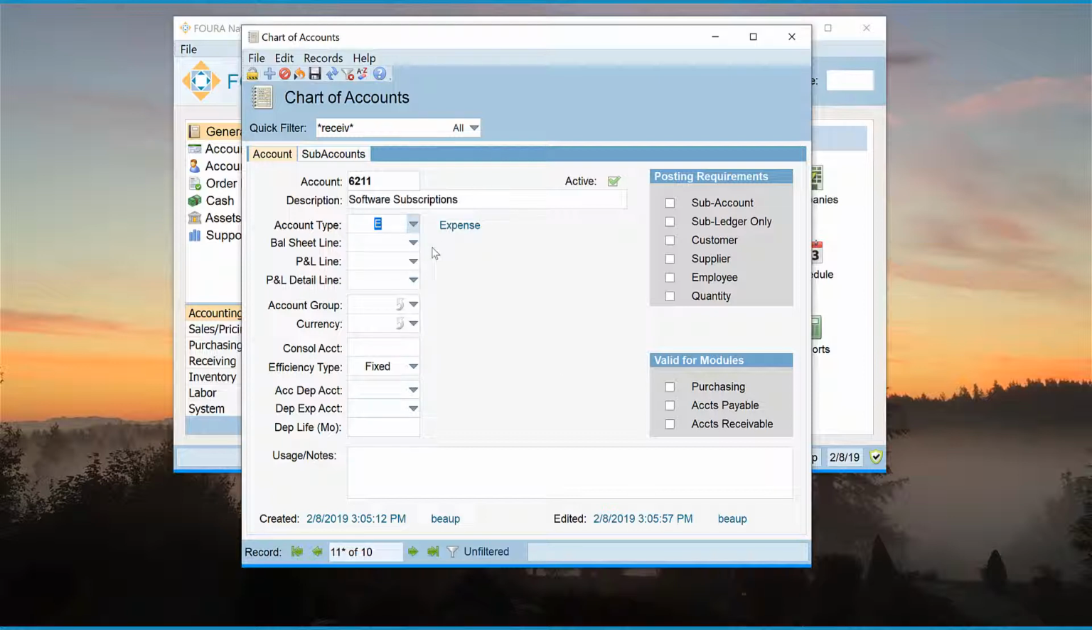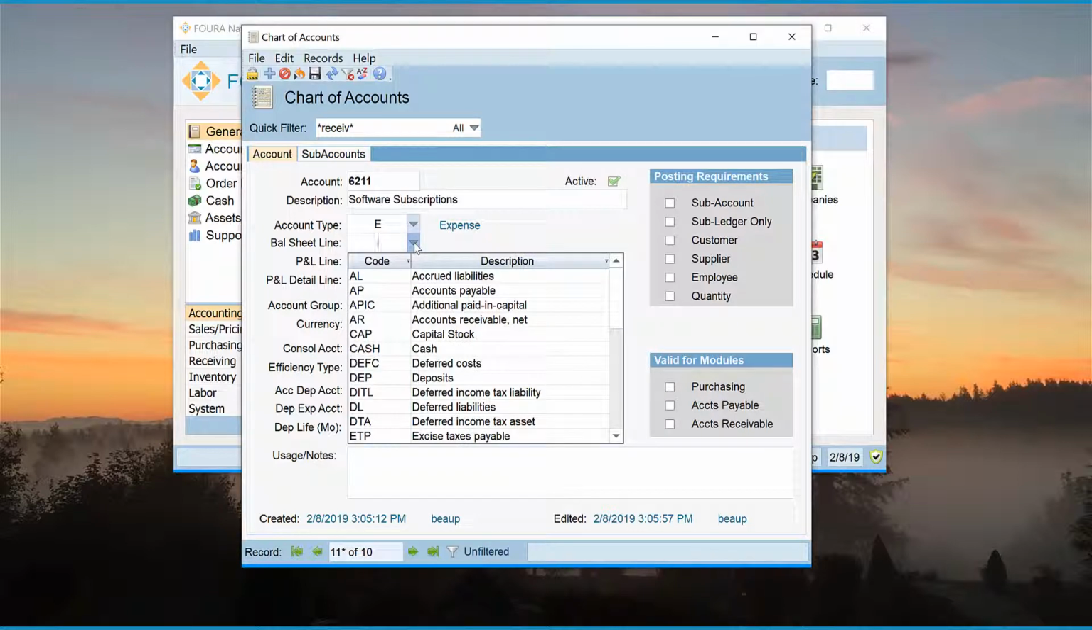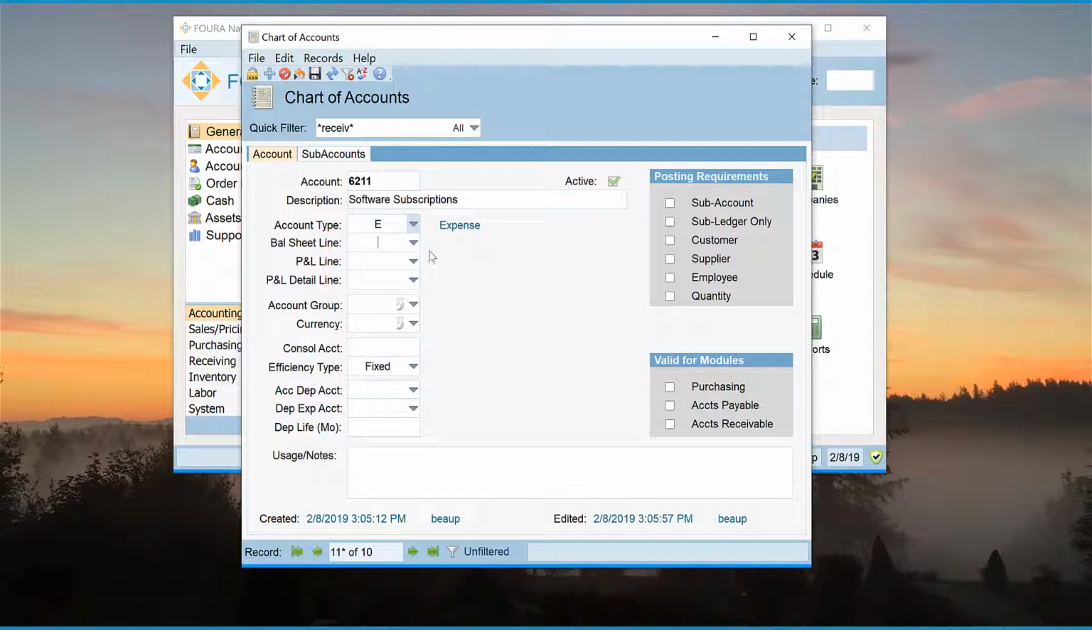The next 3 fields control where the charges in this account will show up on the financial statements. That's the balance sheet and the income statement, also known as the P&L. Since this is an expense type account, we don't want to show it on the balance sheet, so we'll leave the balance sheet line field blank.